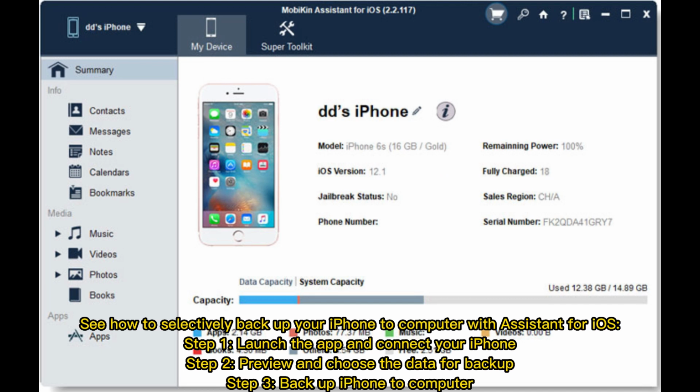Step 1. Launch the app and connect your iPhone. Step 2. Preview and choose the data for backup. Step 3. Backup iPhone to computer.